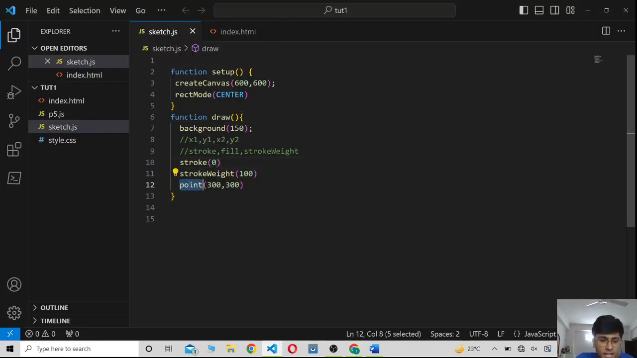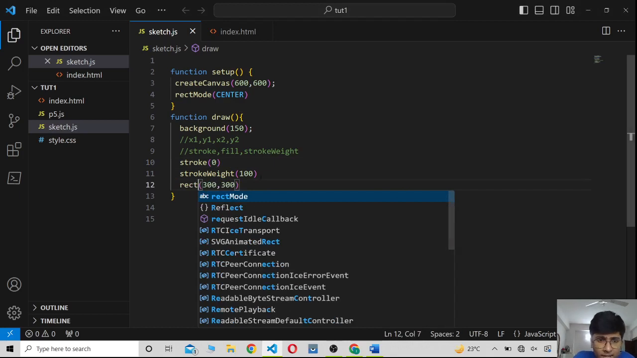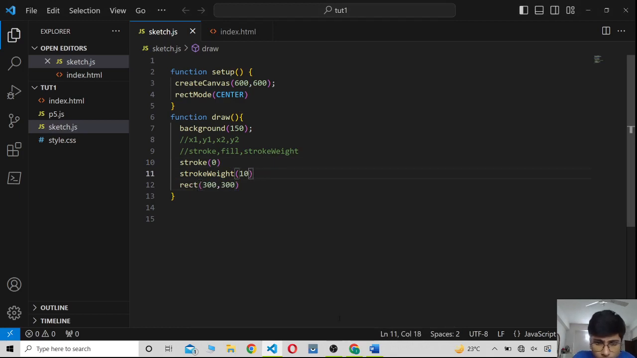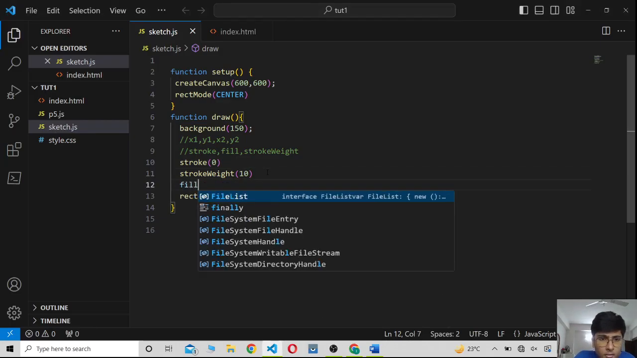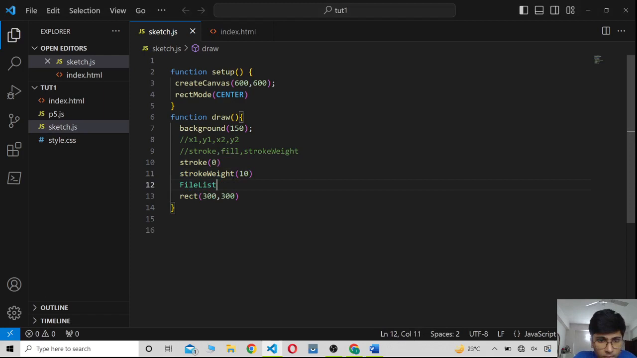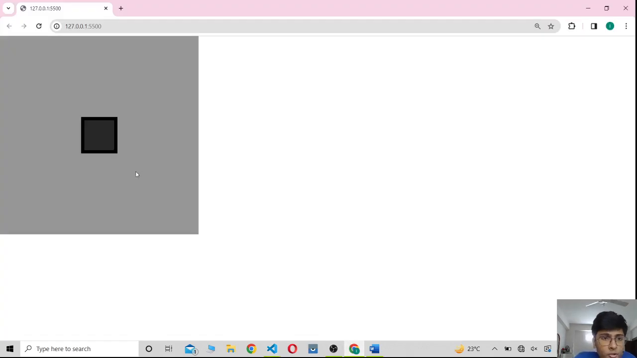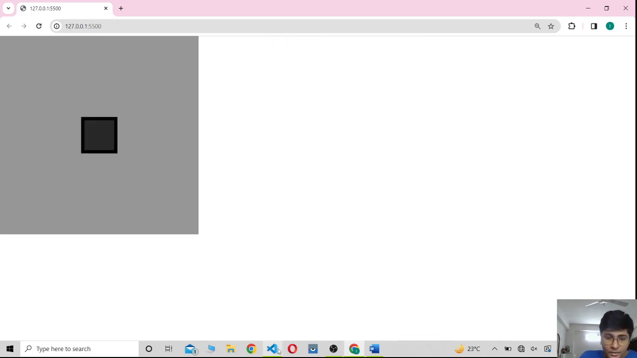We can do similar things for the rectangle. For the rectangle, now let me set this to 10. And let me set the fill of this rectangle to, let's say, 40. Oh, I have not given the width and height. So let that be 100 and 100. You can see I've got this different kind of rectangle which has an exactly black stroke and a little bit darkish gray fill color.